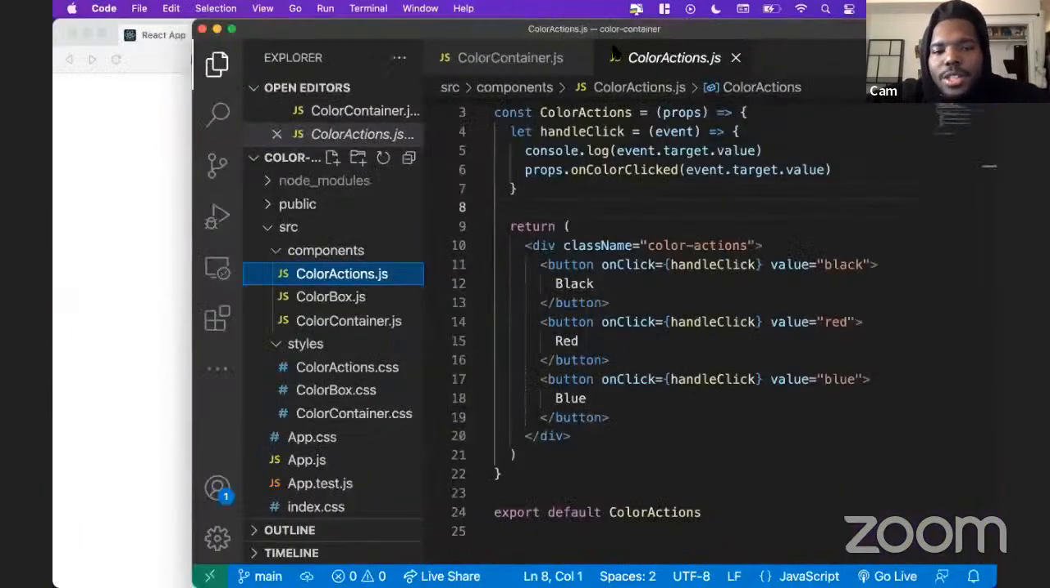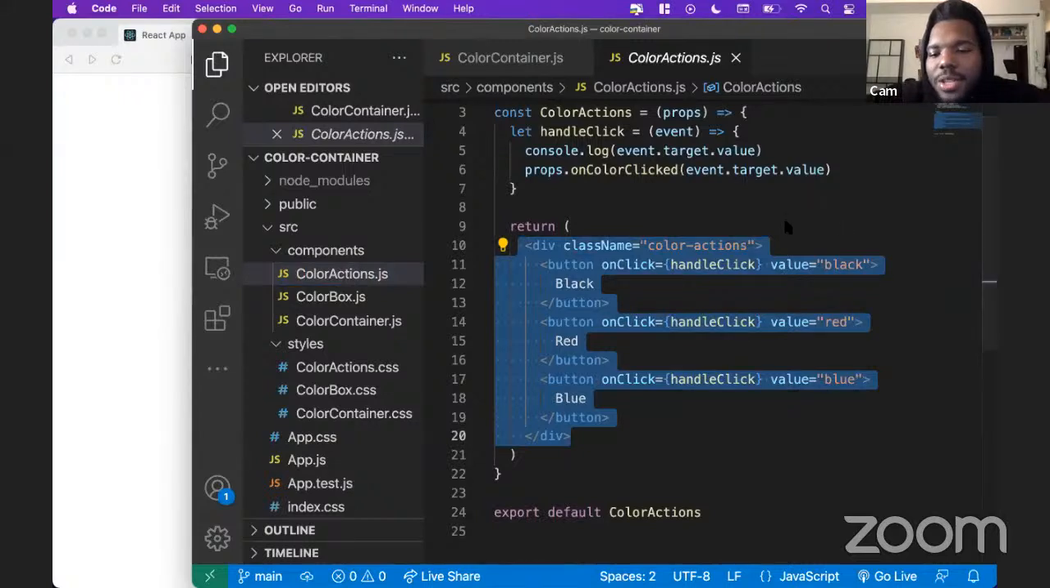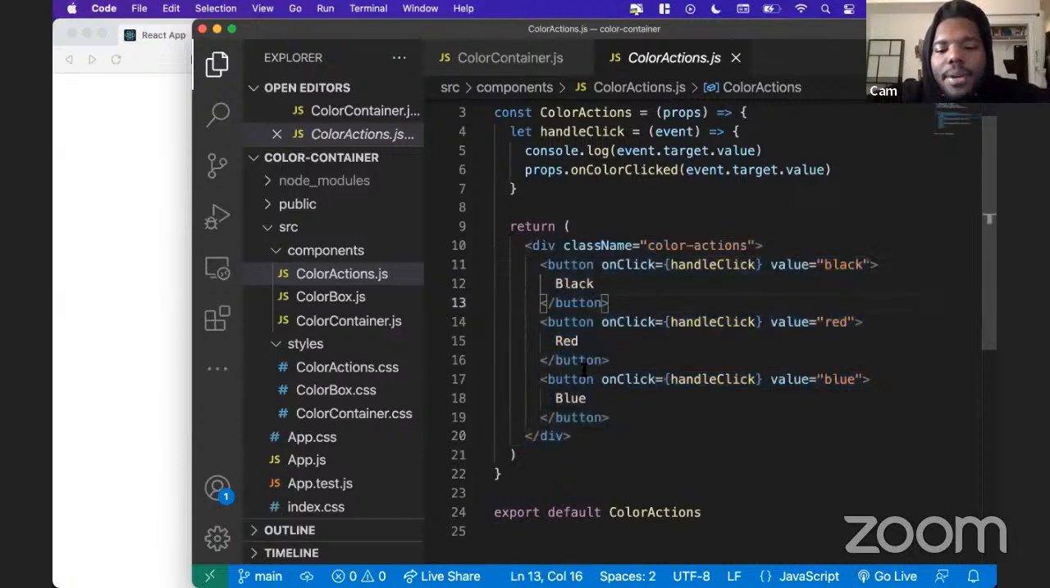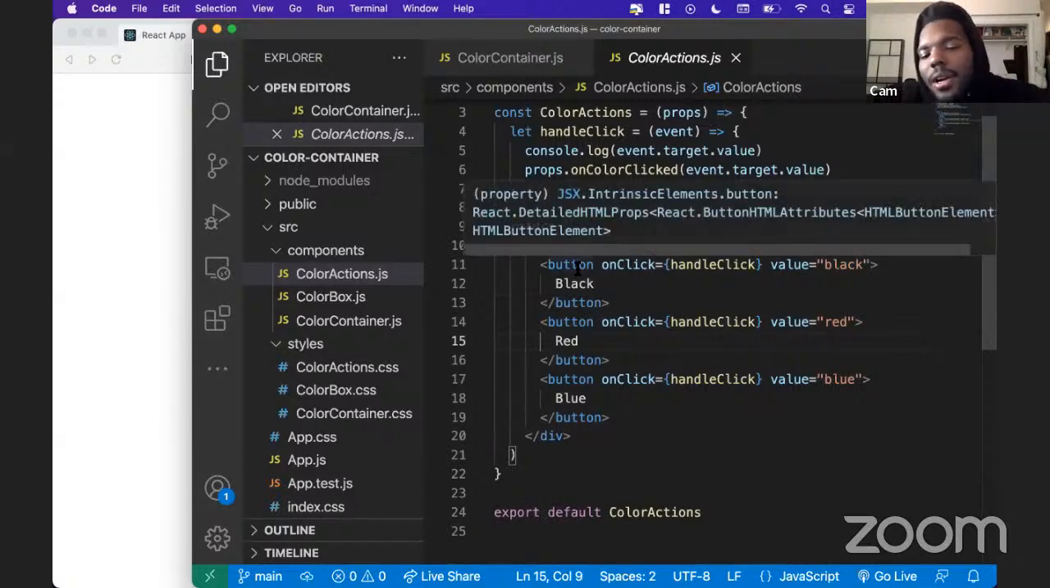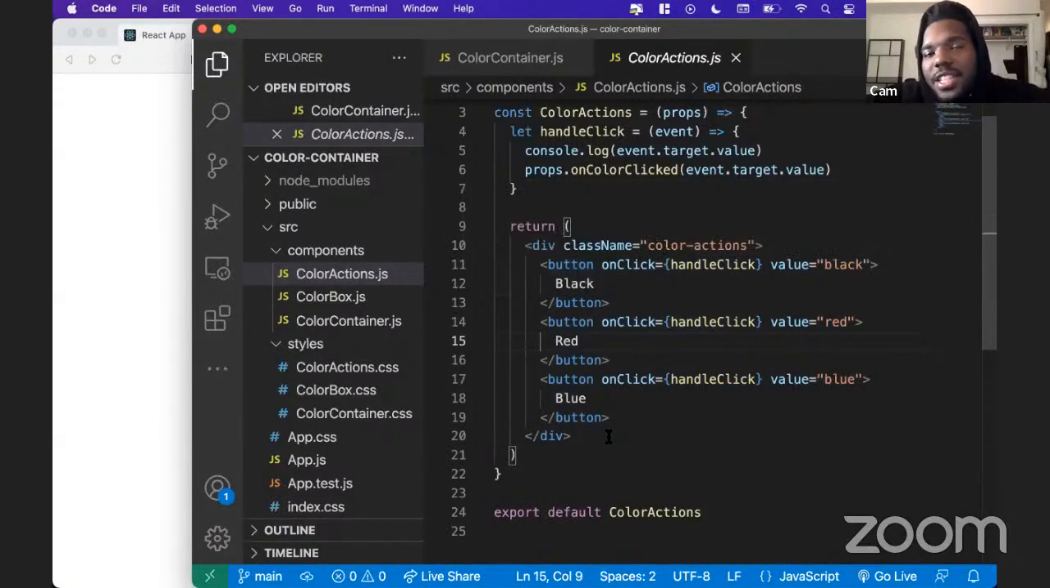And so in terms of how we had to render that, it's as simple as, okay, we used another div because we needed some enclosing component for these 3 buttons that we created, the black button, the red button, and the blue button. Buttons are an element in HTML that are very, very commonly used.